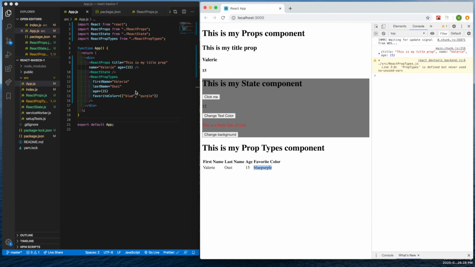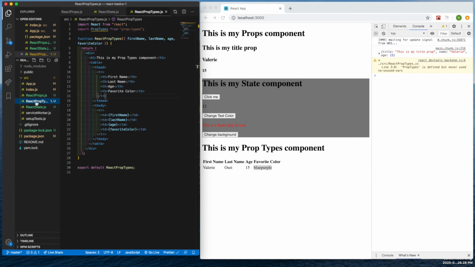So now we are ready to perform a type check on our prop types. We're going to go into our React prop types file, and we're going to declare some prop types at the bottom of the file. The way in which we do that is we take the name of our component, which is React prop types, and we then say React prop types dot prop types and set it equal to an object. And within this object will be some key value pairs representing our props and then the types of those props.